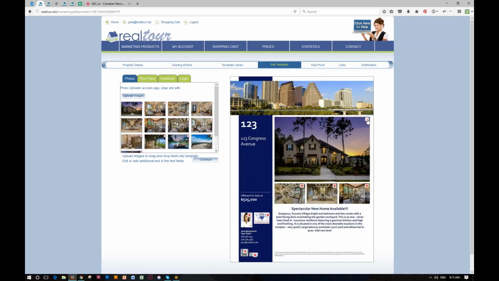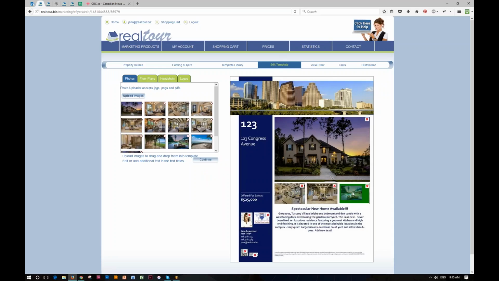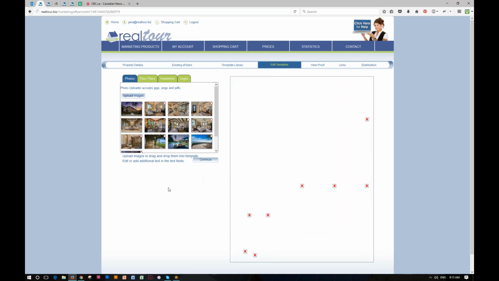Now you'll notice we've got little delete buttons on each picture. This is if you want to delete a picture. If you're not happy with it, you can delete it, or you can just pick your new one and drag and drop it right over top of the old one and hit refresh, and it will render it. So you have two options. It's just whatever is more intuitive for you.